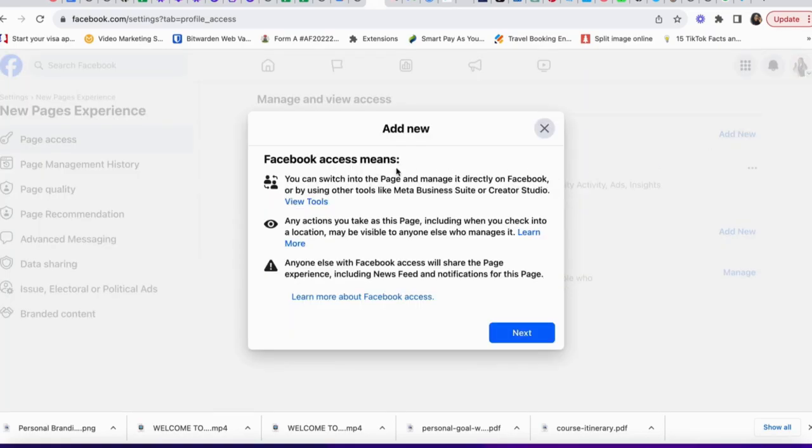Facebook access means you can switch into the page and manage directly on Facebook, or by using other tools like Meta Business Suite or Creator Studio. It also means any actions you take as this page, including when you check into a location, may be visible to anyone else who manages this page. So anyone else with Facebook access will share the page experience, including newsfeed and notifications for this page. So we don't want this.